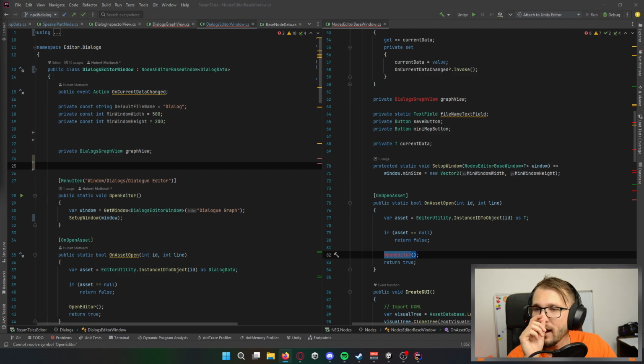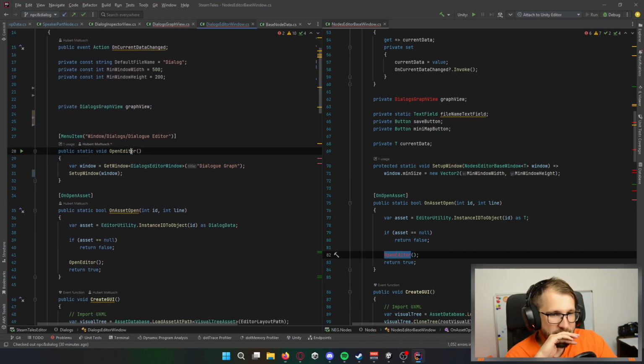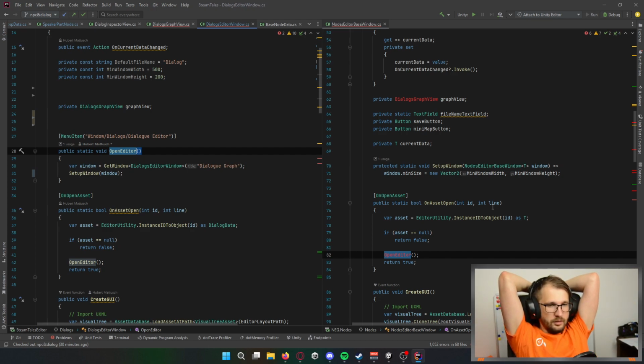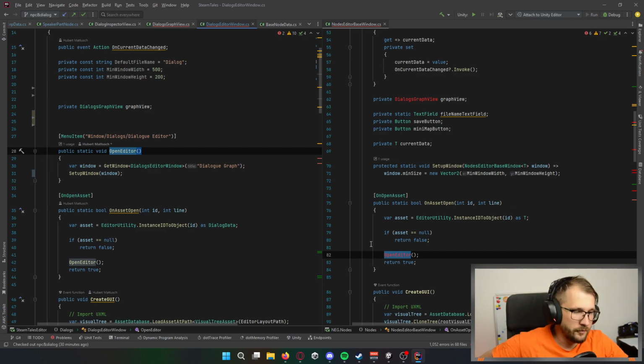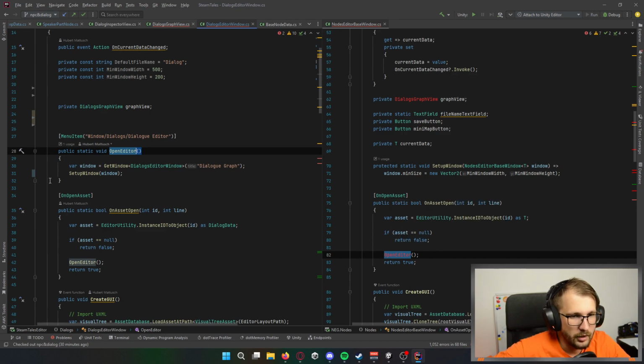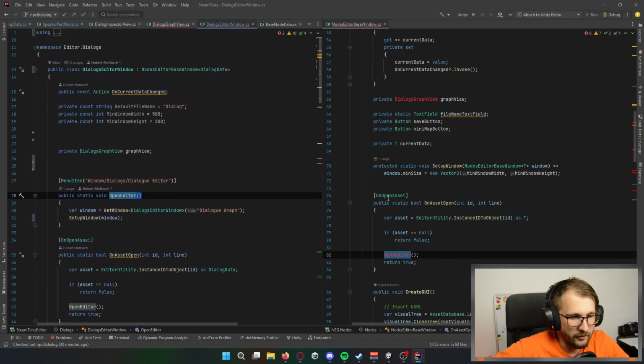This is why working with tools, creating tools from scratch, can be very painful. Okay, so I have to somehow contact this open method. So this has to be a static callback. Okay, that's for sure.